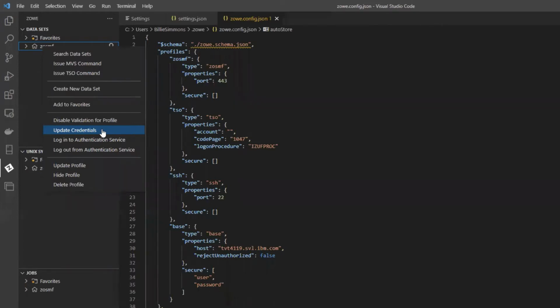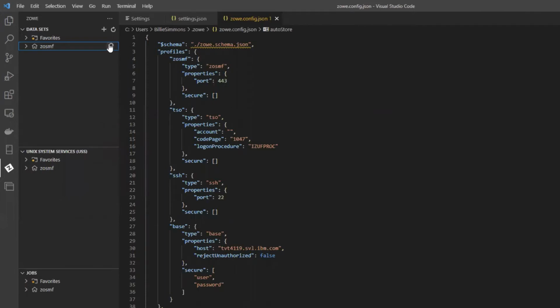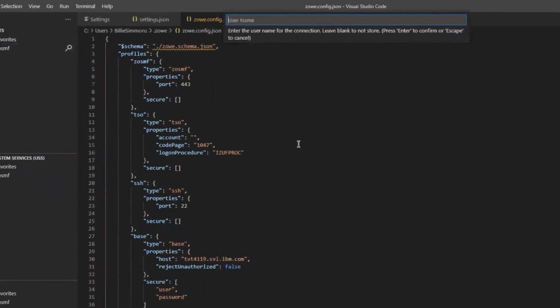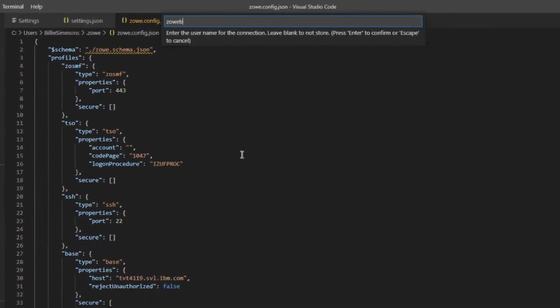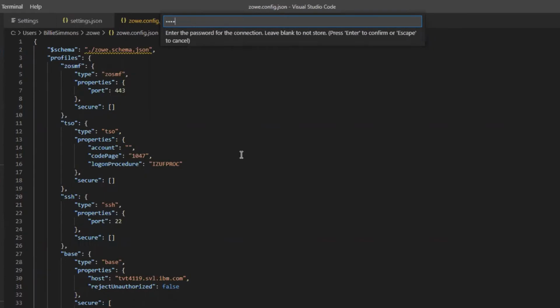So that's one of the big perks of having this single configuration file for the profile management. So you're not having to go in and update every single profile that you have like you did before with V1. So we can do a search here and I'll enter my credentials.